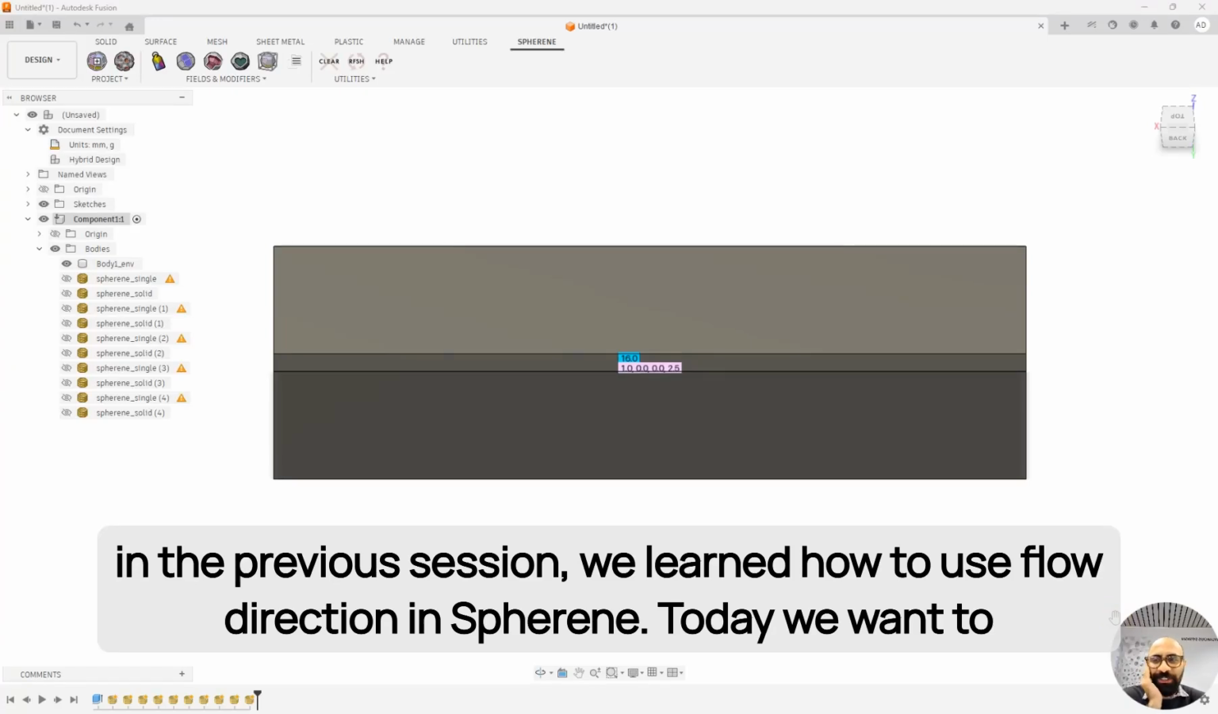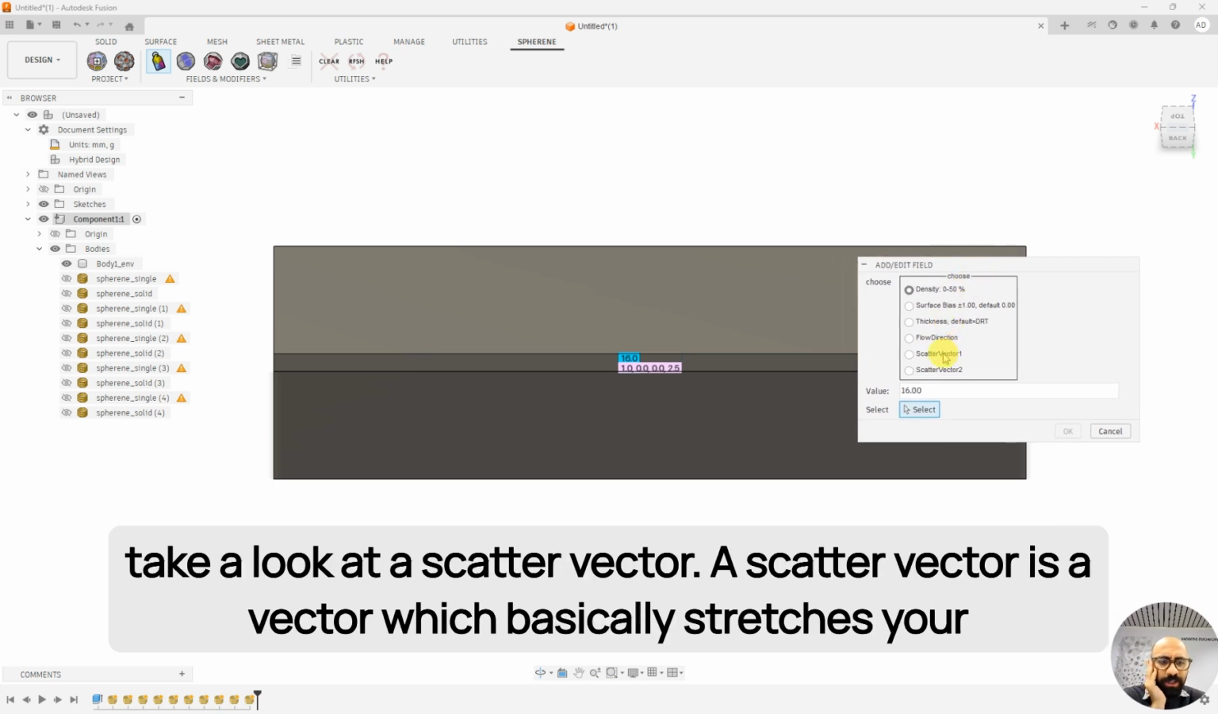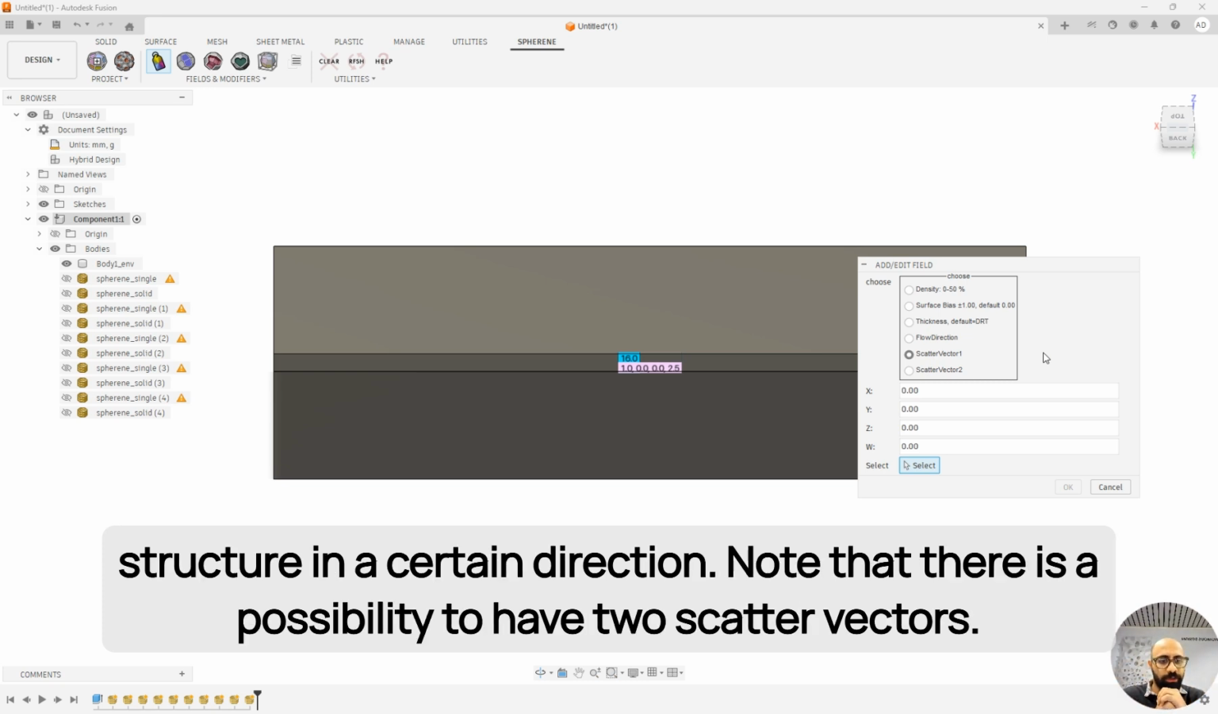Well, in the previous session, we learned how to use flow direction in the screen. Today we want to take a look at a scatter vector. A scatter vector is a vector which basically stretches your structure in a certain direction. Note that there is a possibility to have two scatter vectors.